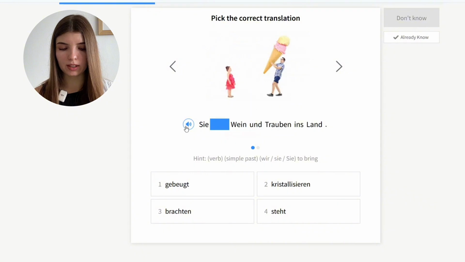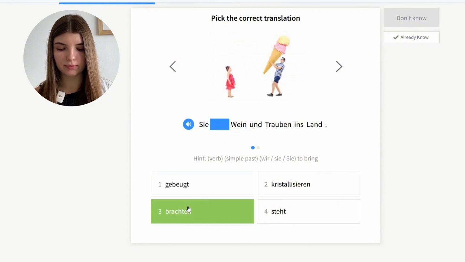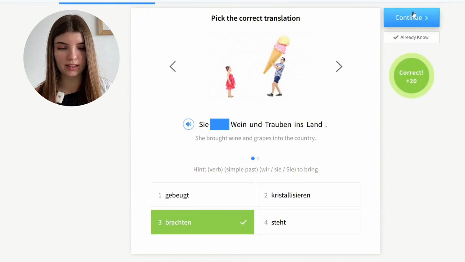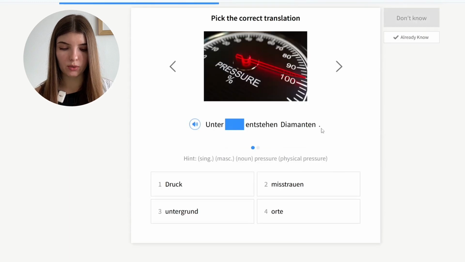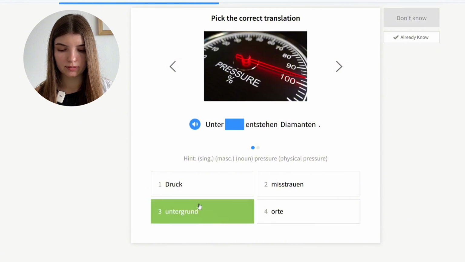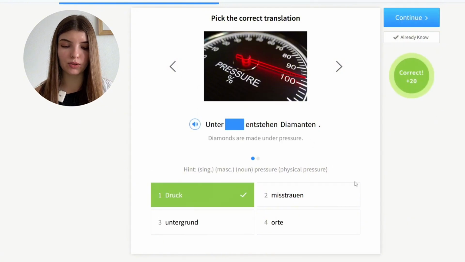Sie, Wein und Trauben, you can listen to it. Again, a new word, you've learned it. Now you have a quiz. And so on. So you get the idea. This is the beginning.